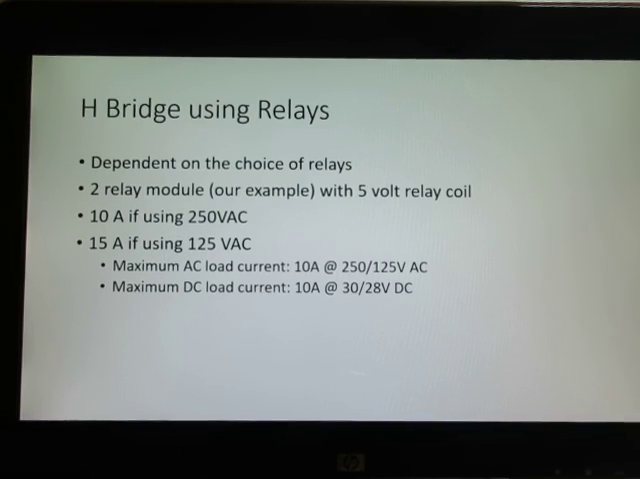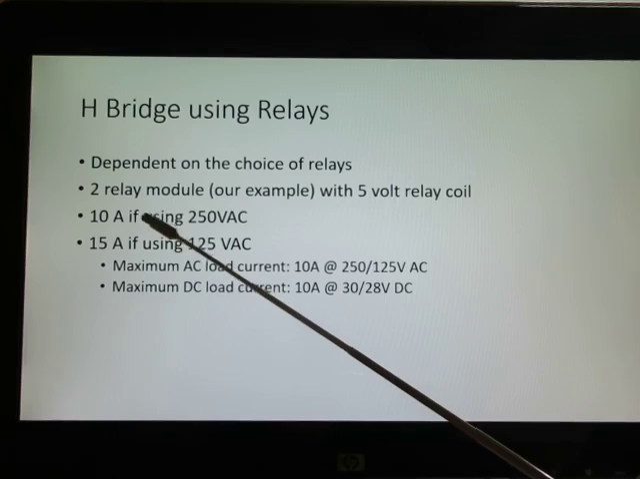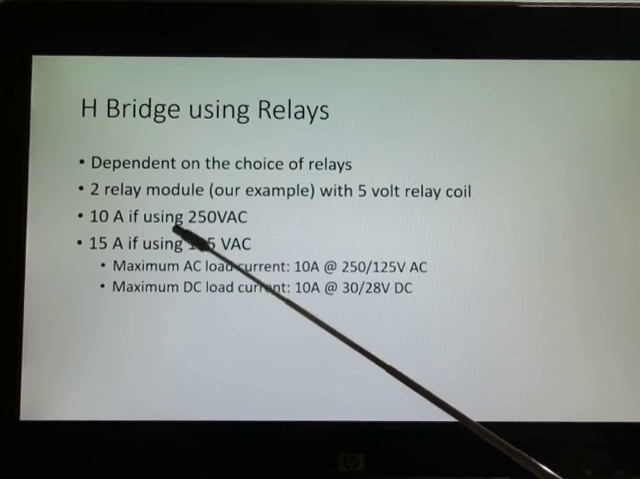And this module has 2 relays on board. The specs on our module say 10 amps for 250 volts AC and 15 amps for 125 volts AC loads. But we have DC that we want to supply and there's nothing written on there. Well, if we had to choose, we would choose the RMS voltage or current of the lowest setting, which would be around 7 amps.